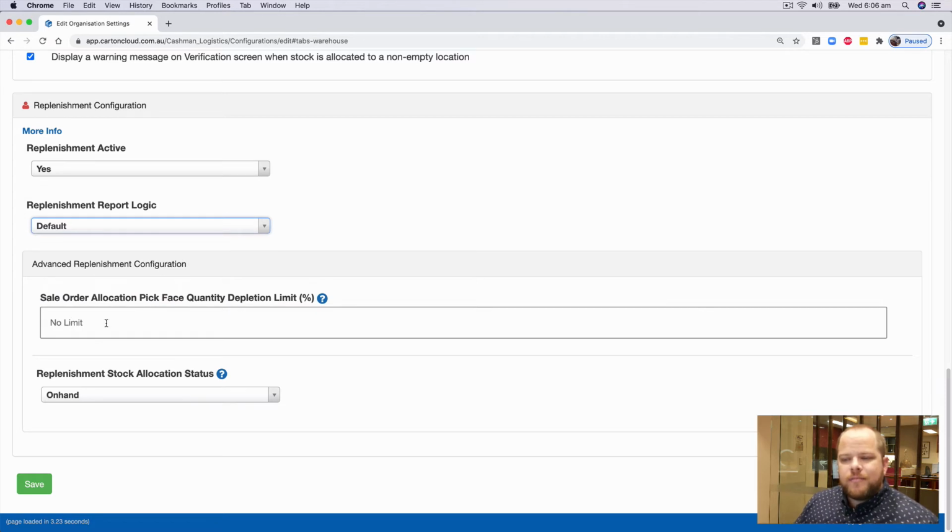So the next setting is all about the depletion limit that a single order can take from that designated pick face. So using my same example as 100 per pallet, and let's say our maximum in that location is 100 to keep things easy, I might say that no single order can take more than 50% of that pallet of 100, so it can't take 50.